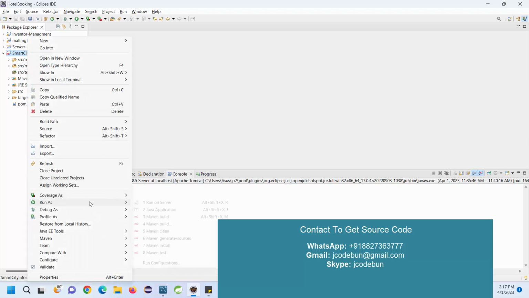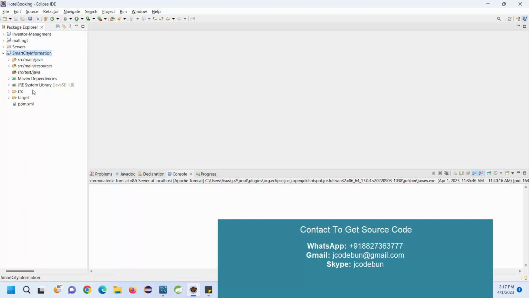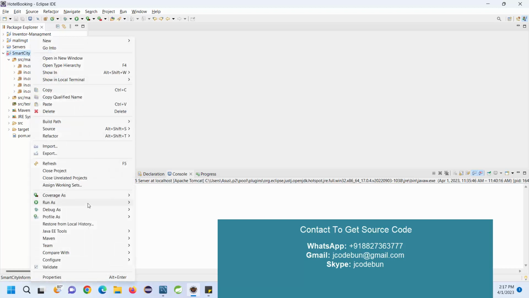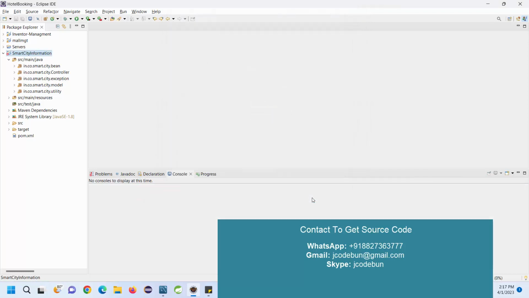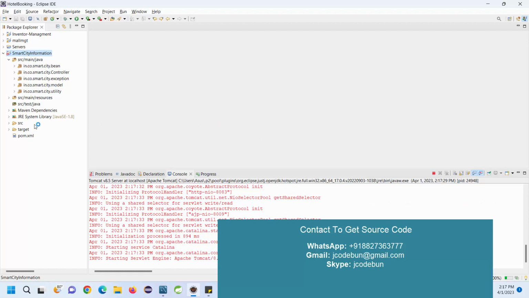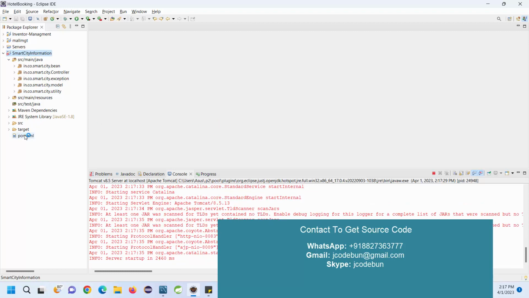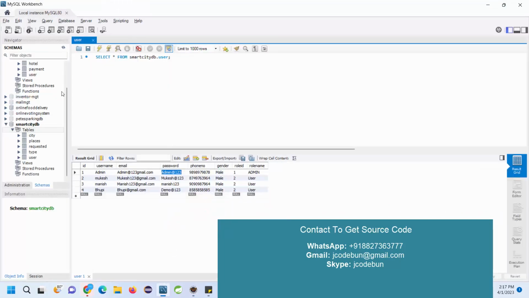Today in this demo, we are going to see a smart city information project. From the technology side, it's using JSP, Servlet, HTML, and CSS. It's a J2EE project in Java, following MVC architecture and using Maven as a build tool. To manage the backend, it's using a MySQL database. Here is the database in MySQL Workbench, and the backend database server is MySQL.